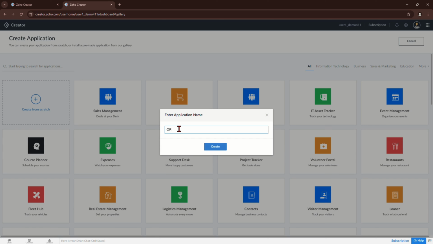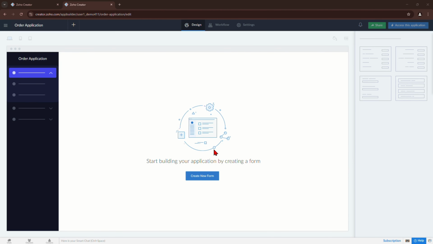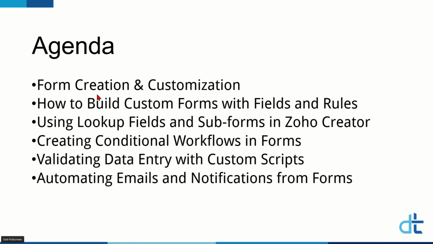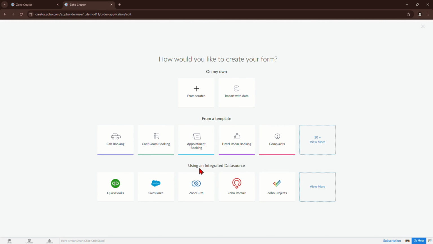So let's say we have an order application, then click create. So the first item that we need to discuss is the form creation using template and customization. So we will create a form from template.